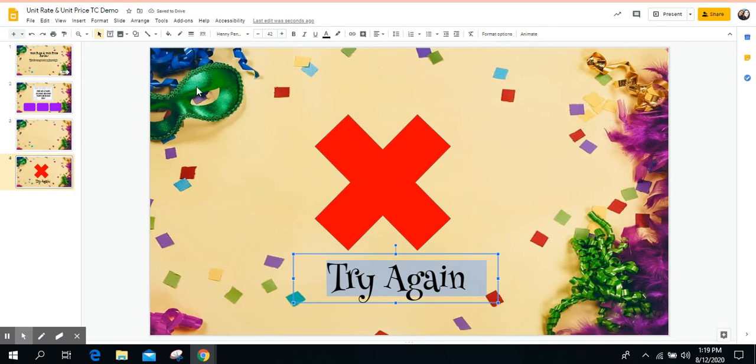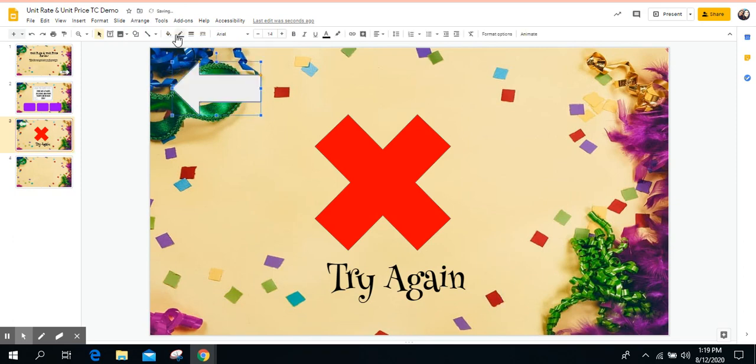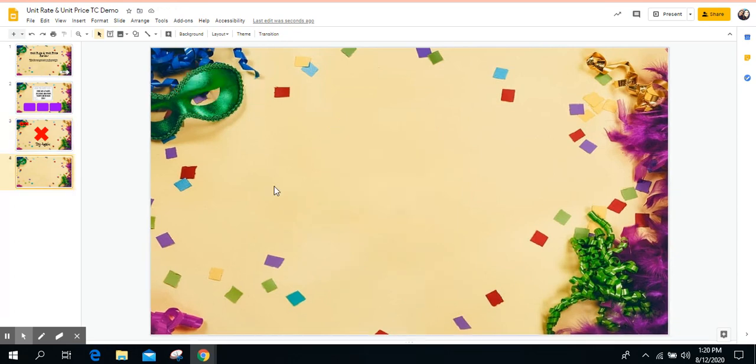And we're going to put an arrow up here that tells them to go back. And I actually want that to be my 3rd slide, not my 4th slide. And we're going to put it in red also. Go back. And there we go.